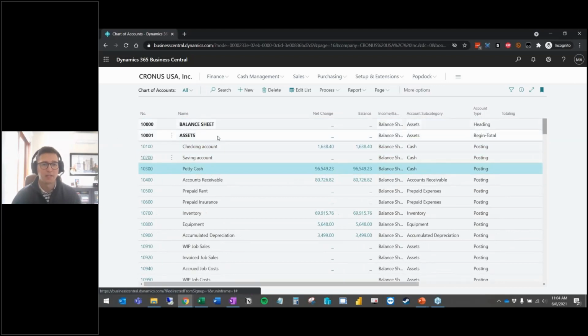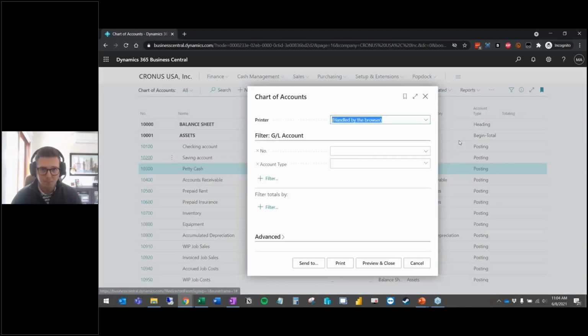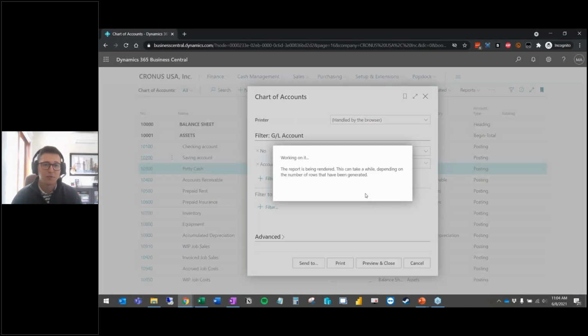So we can leverage this format in the chart of accounts. We can format it like we want, caps lock, bold, things like that, to make it look like a balance sheet. We could even just export this page if we really wanted to, but there is actually a devoted report called Chart of Accounts that we could run. I could specify a specific GL or a set of GLs if I wanted to, but I can just give it a preview here.